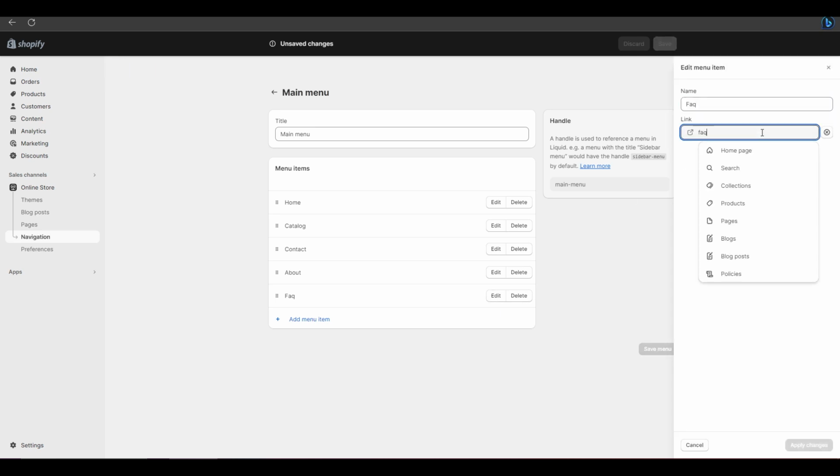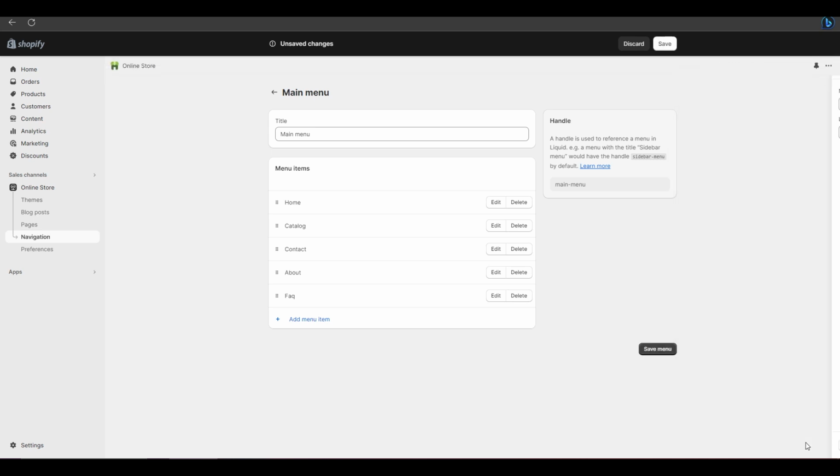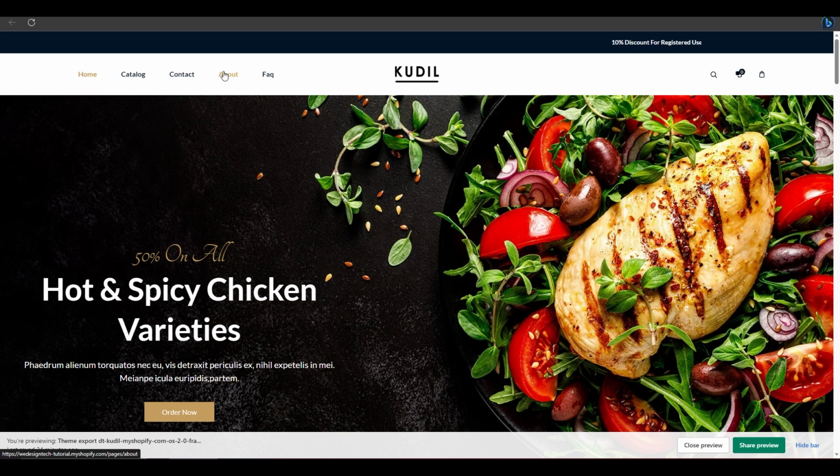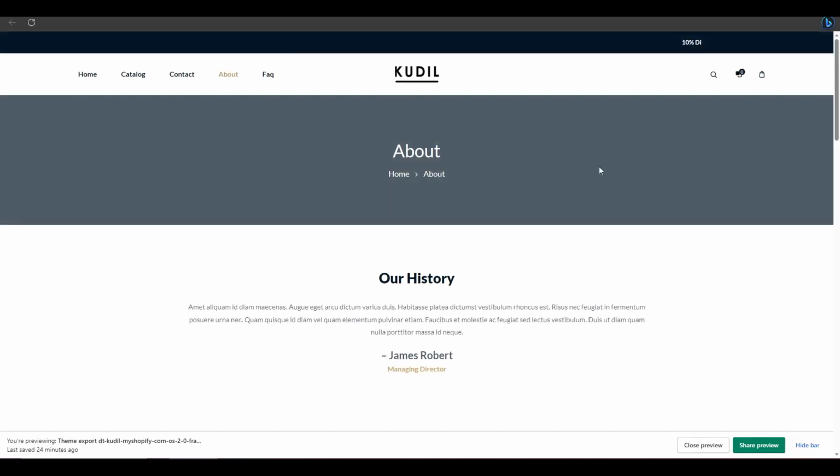Search for the name of the page that you have created and select it, then click Apply Changes. After linking all your menu items to their corresponding pages, click Save Menu again. Now if you go back to your website and refresh it again, you can see that your menu items are working properly and taking you to the right pages.